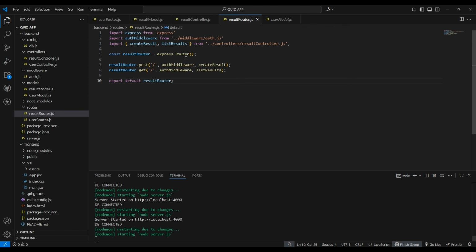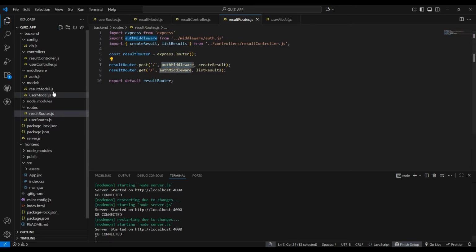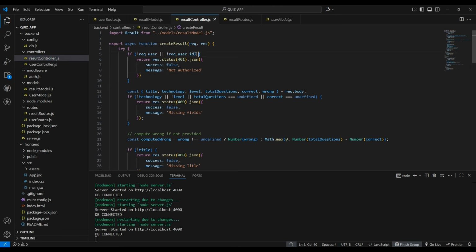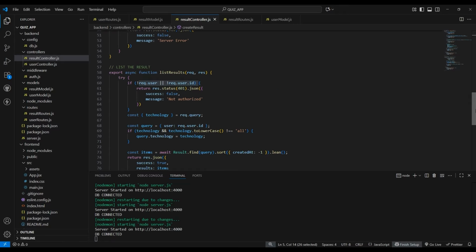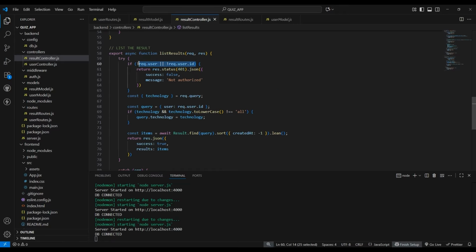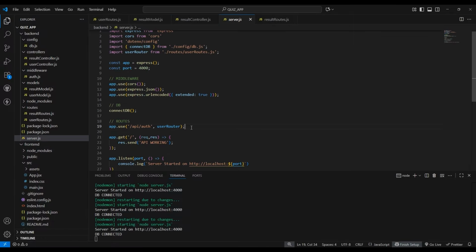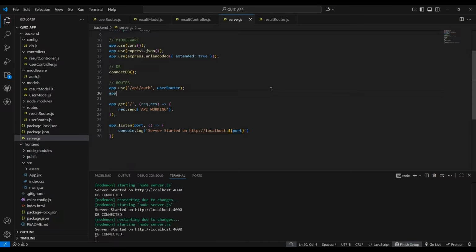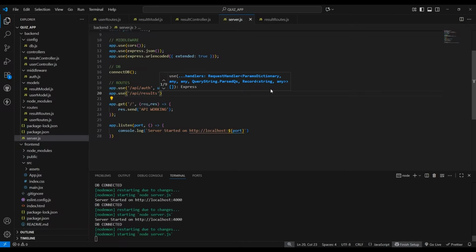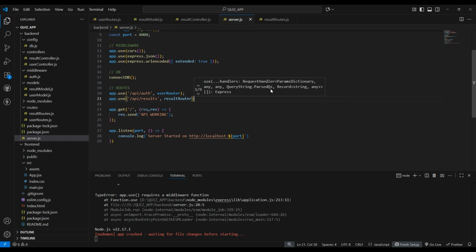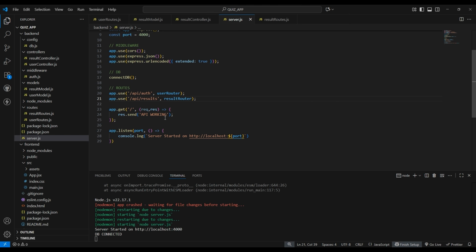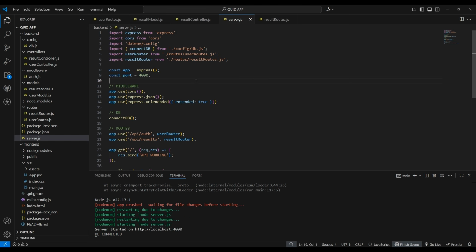Then export default our result router. Now we have created our routes here. For this auth middleware, we are doing this for this user verification. Same for this also. Now after this, inside our server.js file, let me just type here app.use. So again we are gonna use this /API/results and put a comma and pass here the result router. Now after this, the server is running here and we have completed our server also.